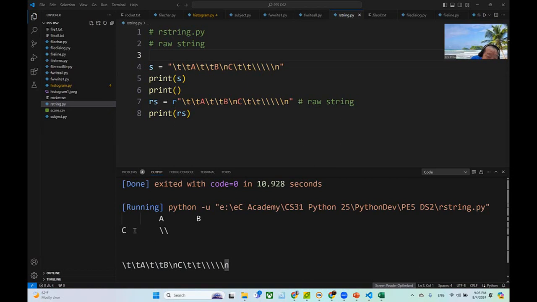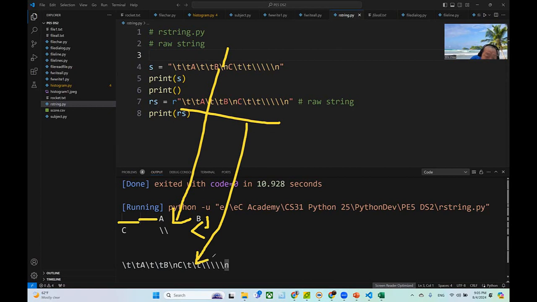Okay. So your raw string, you get this. Non-raw string, you get this. Each tab works like a jump, and each backslash n, you change line. And the raw string, you don't take them. You just directly print them.